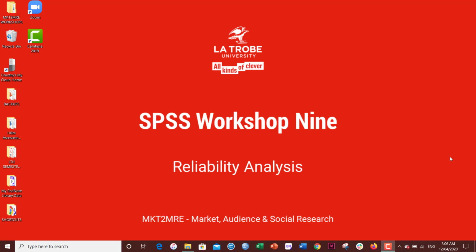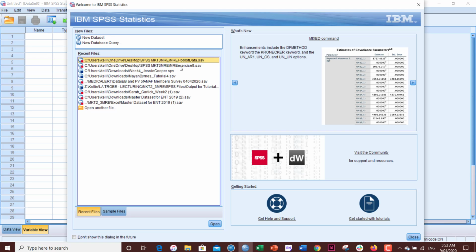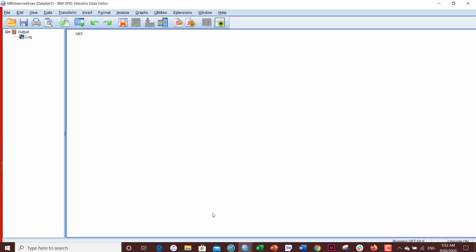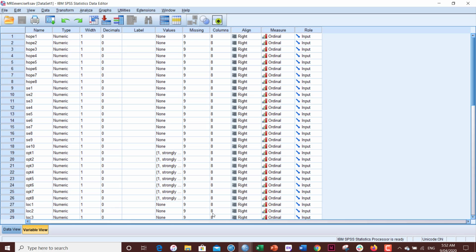First of all, we need to open up the Market Research Exercise 9 data file. This is not the Hobbit data file that we've been using in the previous exercises. This one can be downloaded from the LMS if you don't already have it. I've already downloaded it to my desktop. So I'm just going to open SPSS, select the file, and hit open. Let's find Exercise 9 there. And that's going to open my data set.